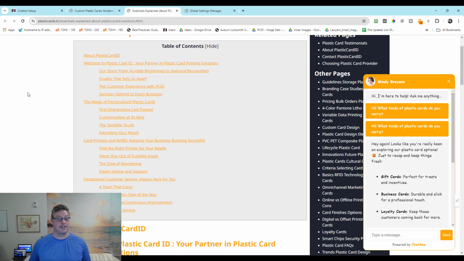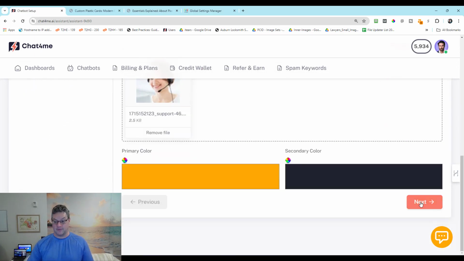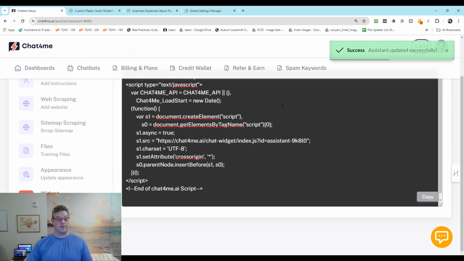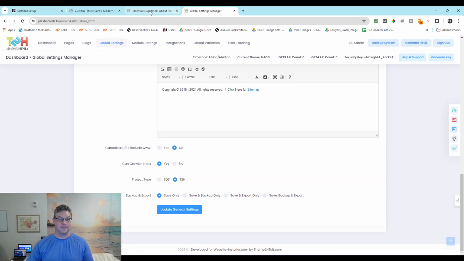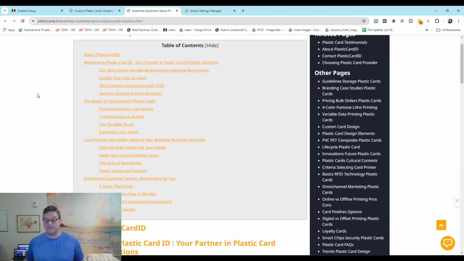Then, boom, there it is. So I told it like 4 seconds, so it took like 4 seconds. If I felt like I wanted it to wait longer, I could have it wait longer. And don't forget to hit next. But I don't need to copy the chat widget over again. It's already fine. So it'll just know to wait longer, okay?